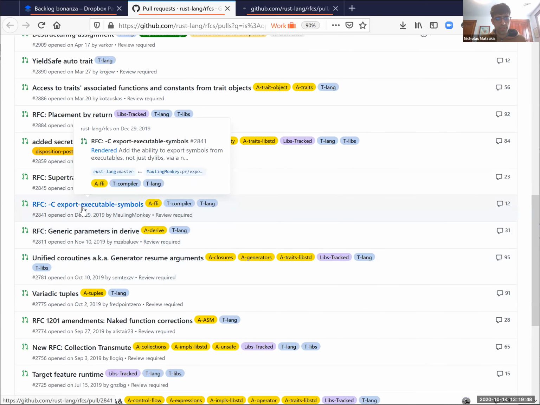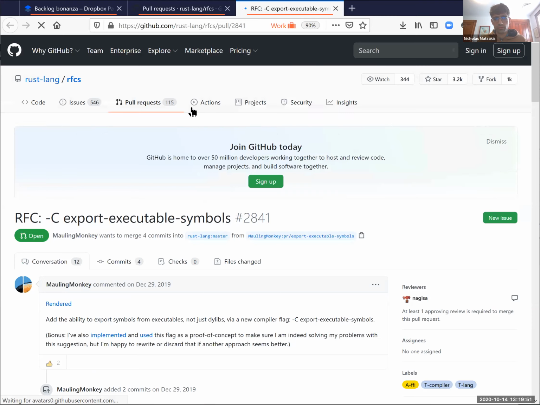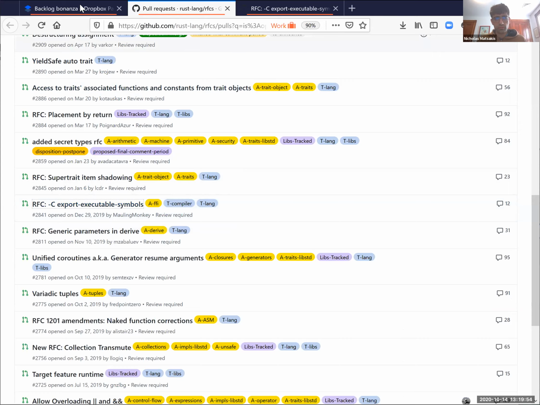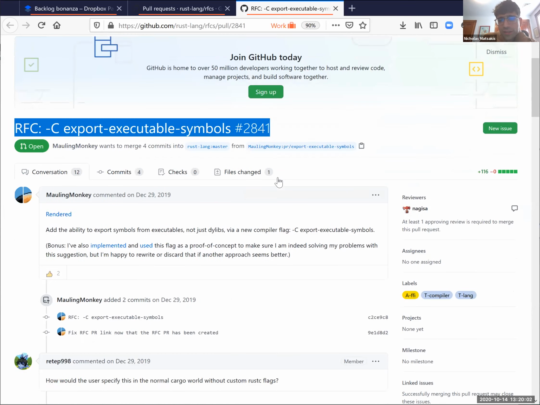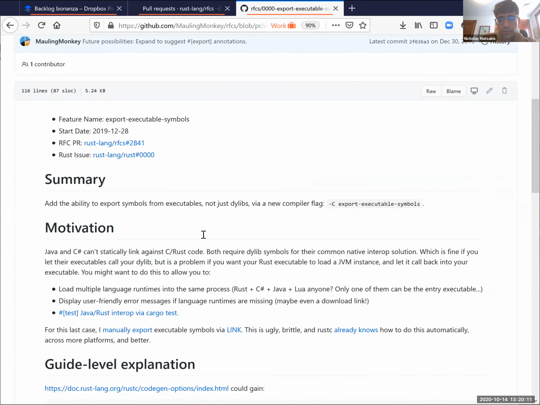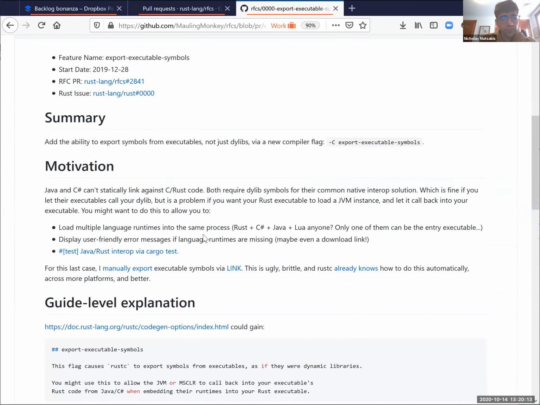So, -C export executable symbols. Does anybody know what this is? This doesn't seem totally Lang team. Seems kind of more compilery to me, but this is always in that weird gray area. Doesn't really seem linked to me. I think we should just kick this to compiler.